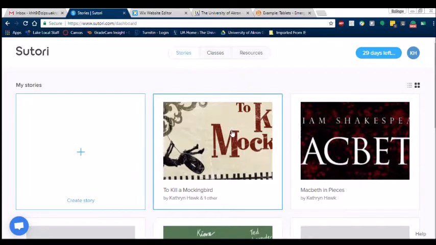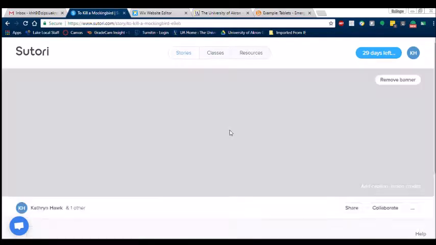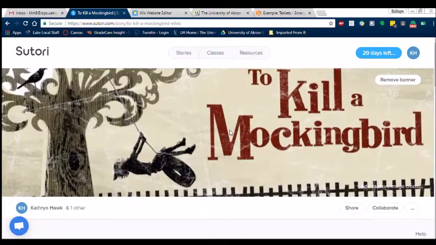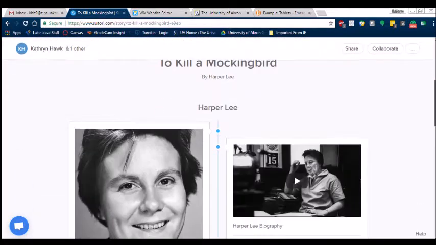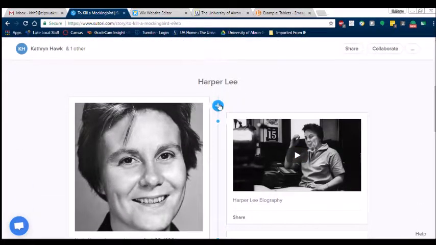The one that we're going to look at today is To Kill a Mockingbird, and I use that with freshman English. And this is kind of the general feel of it. I'll show you a couple features here in a little bit as far as how to design it. So notice it's a virtual timeline. There's a timeline in the middle here where you can add and delete things and embed things and videos and so on and so forth.